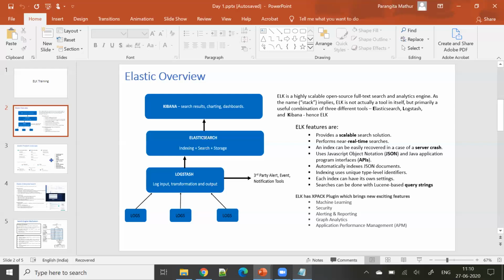Now Elastic itself has divided itself into multiple layers for their costing. Depending upon costing, they provide certain features which are exposed only once you purchase their license. One is the basic license.